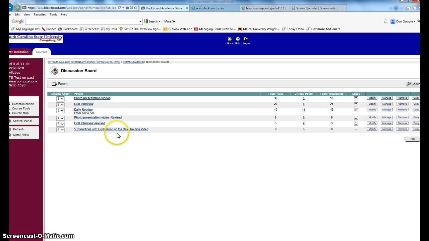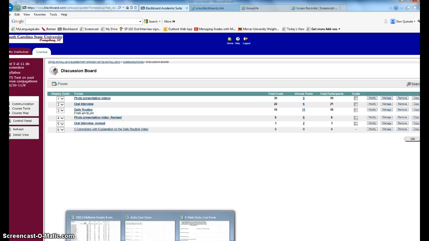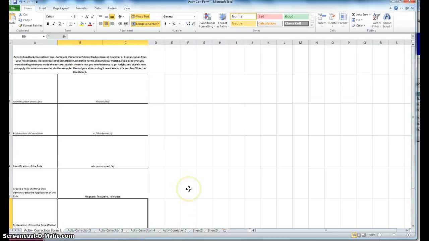I'm going to place a document in Blackboard with this title for corrections. It's like a form, and I want you to use it. It looks like this. It's got 5 tabs on the bottom. This is an Excel spreadsheet. You're going to make 5 corrections for grammar or pronunciation from your presentation. And it's going to look like this. So let me show you, if I were you, what it would look like.